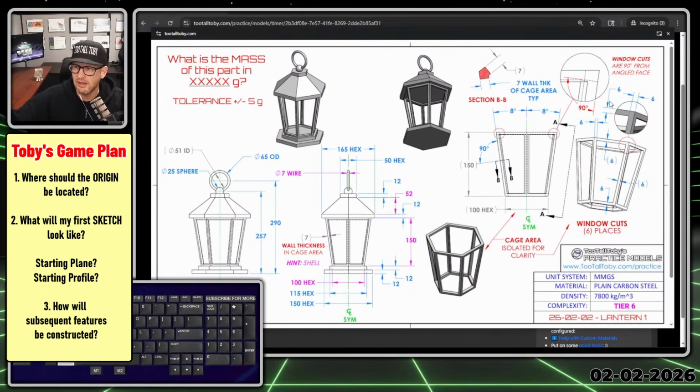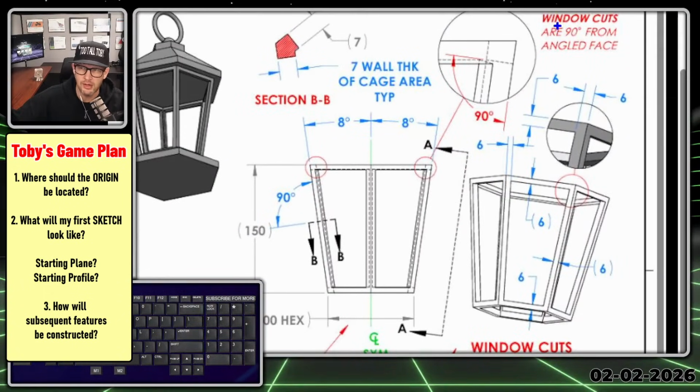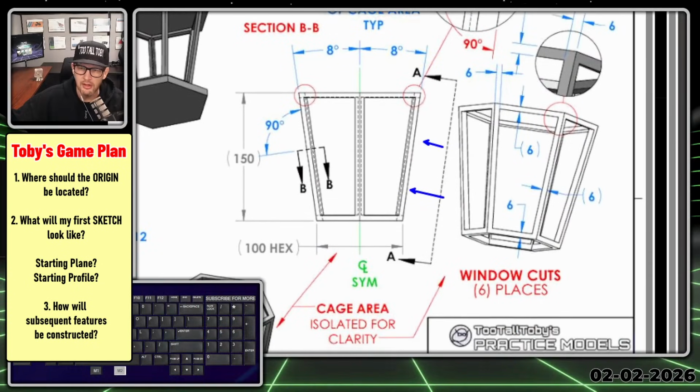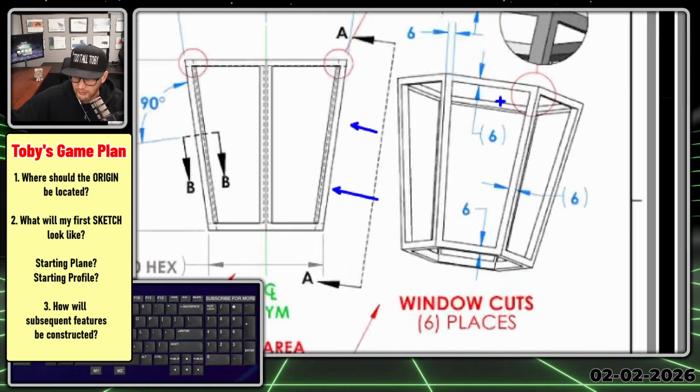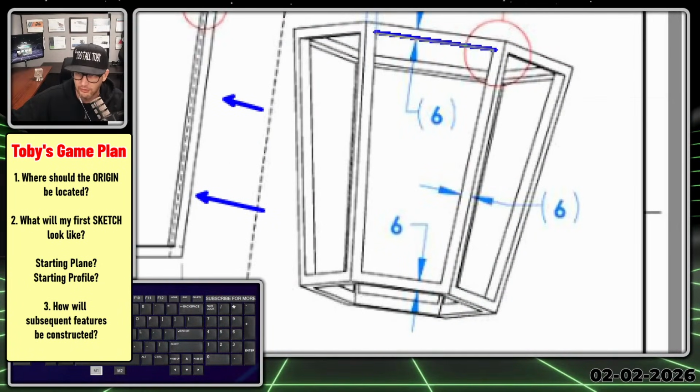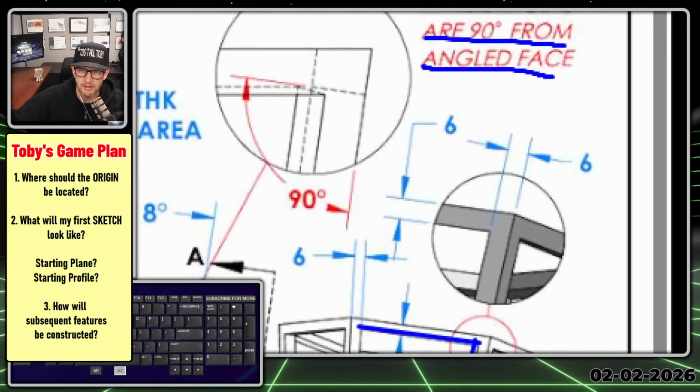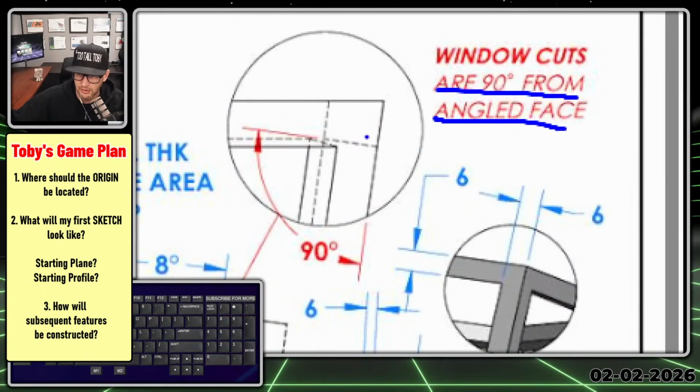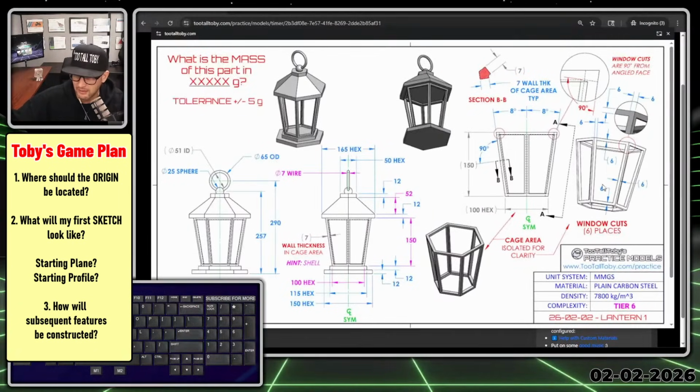One thing you'll notice is a callout that says window cuts are 90 degrees from the angled face. You can also see an auxiliary view helping to illustrate the window cuts. When we're looking in on those window cuts, we're looking dead on, with no angle or anything. That's confirmed up here in the section view, where those are coming in dead on, from right here. We've got a 90-degree angle. So basically what that's saying is that we create the sketch on this surface, and then we'll offset these entities to get that 6 millimeters for that window shape.